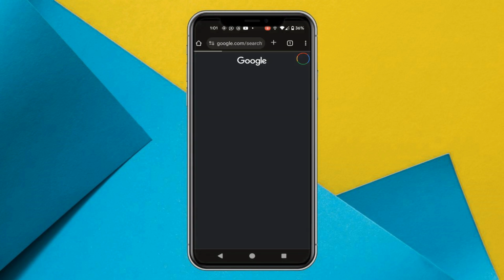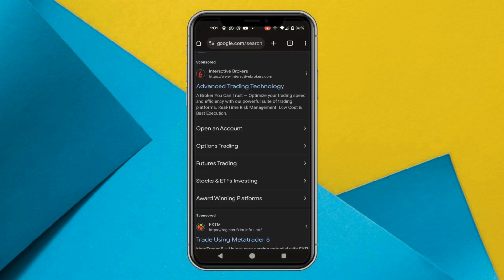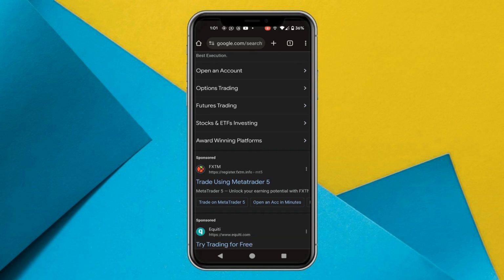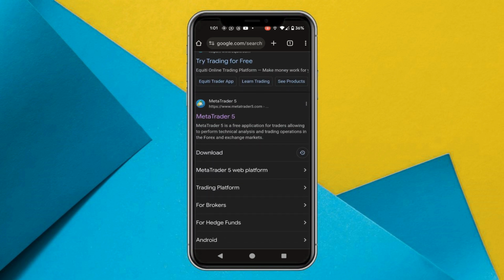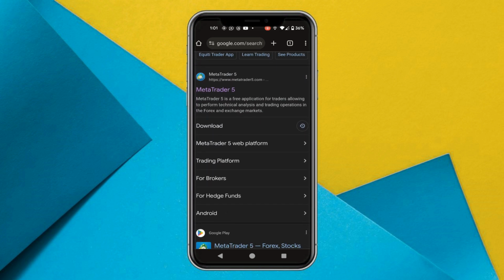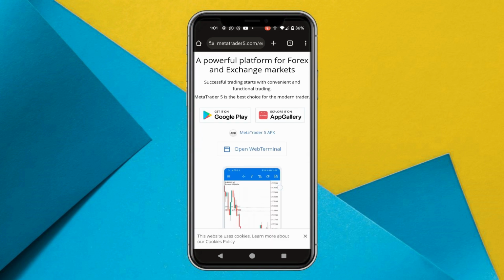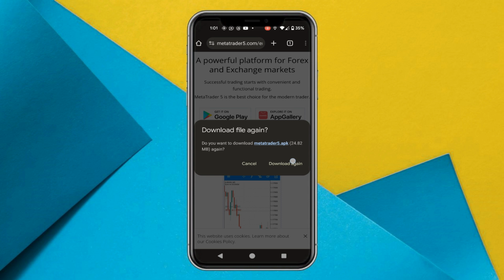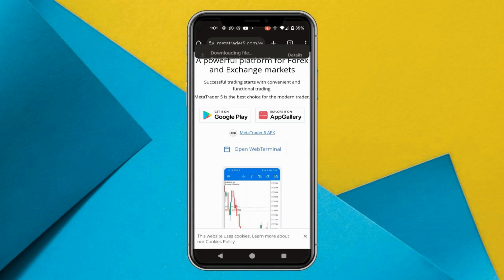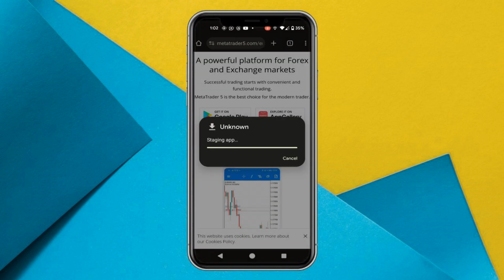So I'll write on Google MetaTrader 5 and it's not available on the Play Store, right? So what you will do is just directly scroll to the MetaTrader official website and click on that. And it says get it on Google Play, but like I said, it's not available in some countries on Google Play. So what you will do is click on MetaTrader 5 APK and it will ask you for permission to download. Let's click on download and click on open.